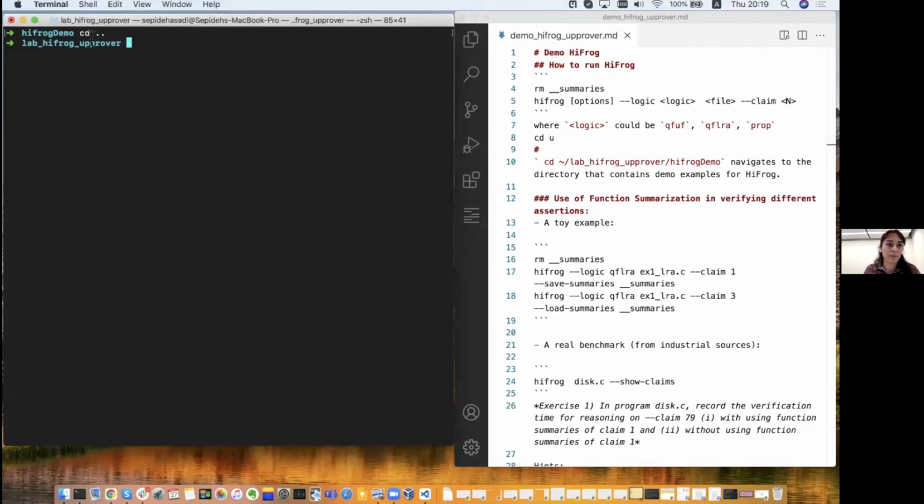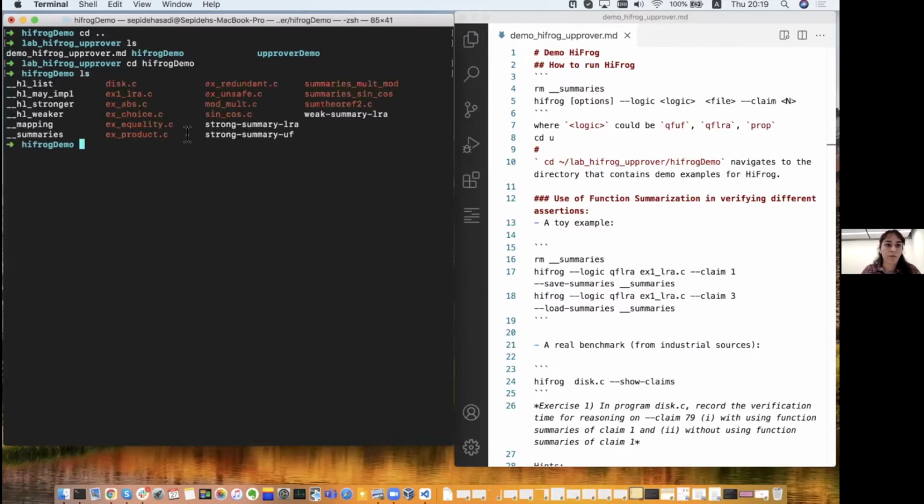The name of the file is lab_HiFrog_approver. If you go inside, you will see two subdirectories. Today, we are going to use only the HiFrog demo directory's examples. Let's navigate to the directory. Here you will see a bunch of C examples. If you see any files starting with underscore summaries, please remove them. That will prepare the environment for HiFrog to be clean and to start with verifying a new benchmark.